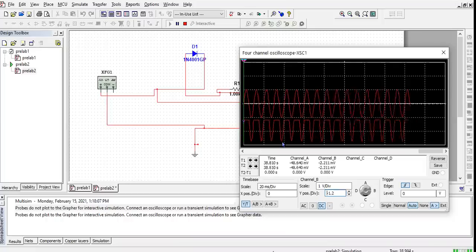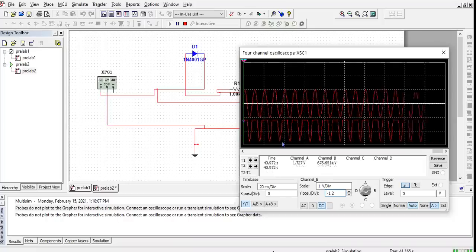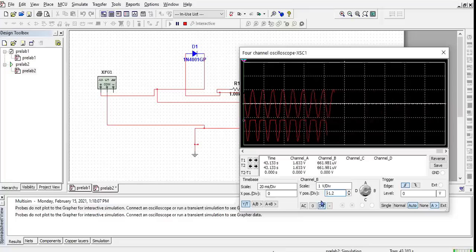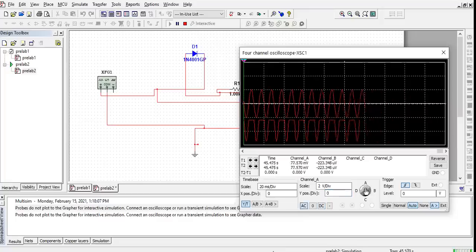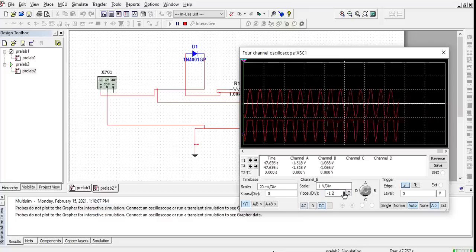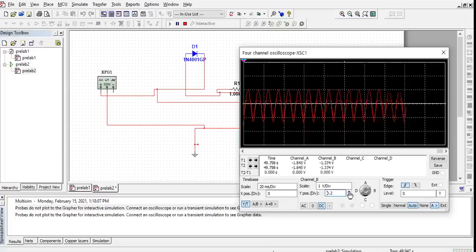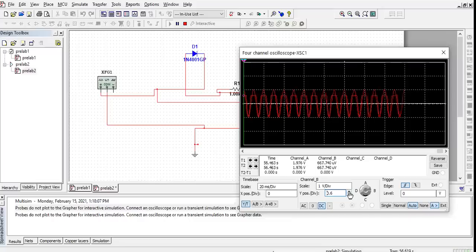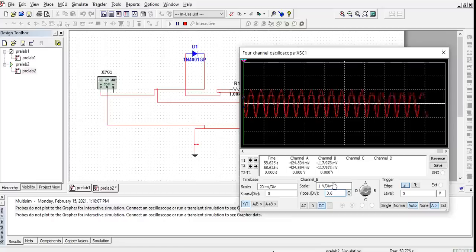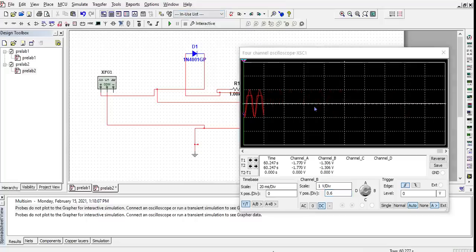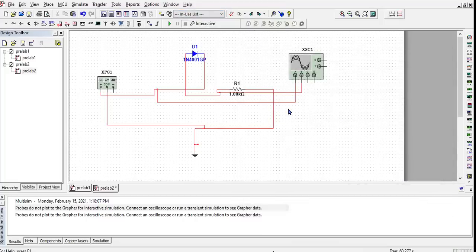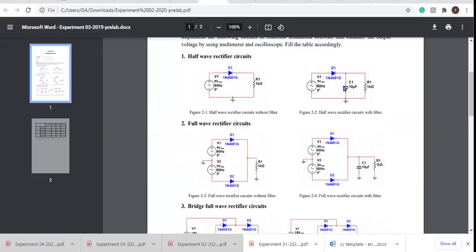How can you verify which peak is clipping and which peak is appearing at the output? You need to overlap these two with each other like this. So you can see which peak is clipping and which one is not clipping. Now stop this and go back to your circuit and add one capacitor.